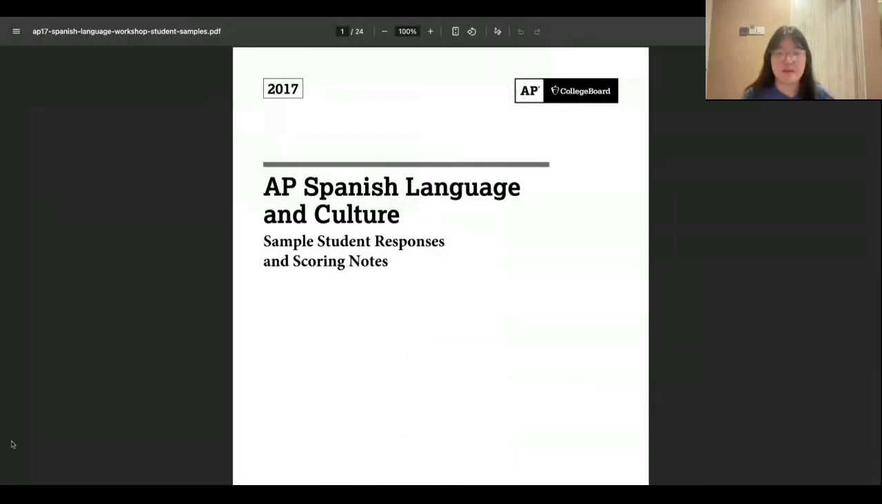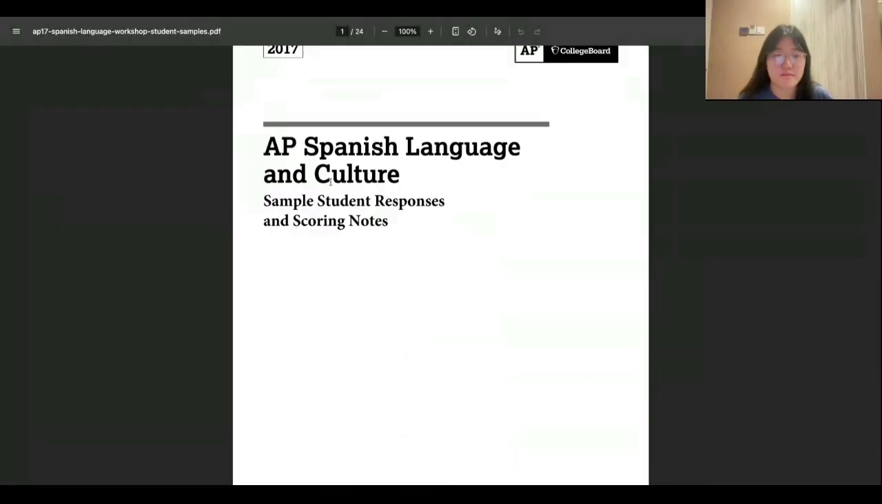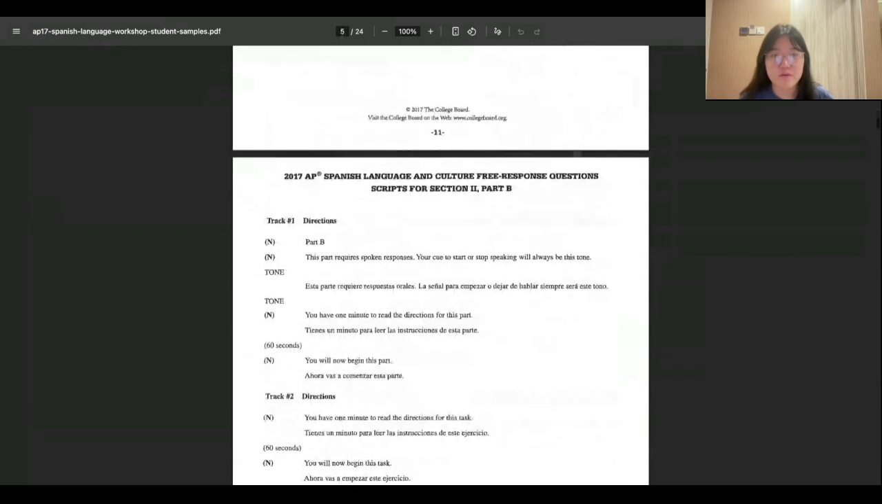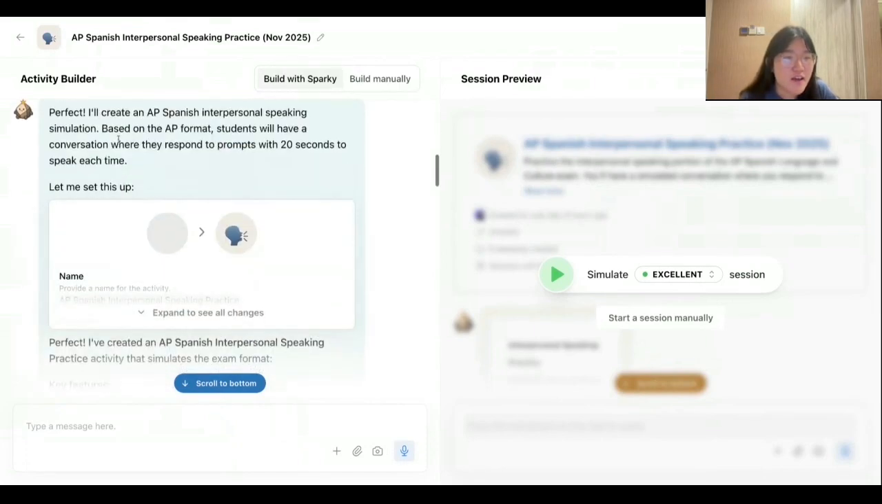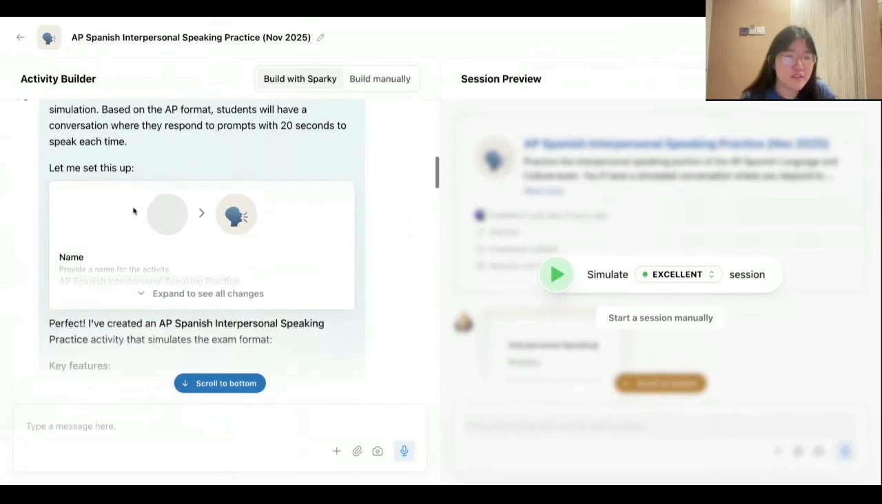the AP Spanish Lang and Culture student response and scoring notes. Any sort of guidelines on how students will be evaluated and what the format of the exam will look like is really helpful to upload for these sorts of activities. And then it said, perfect, I'll create this interpersonal speaking simulation based on the AP format.